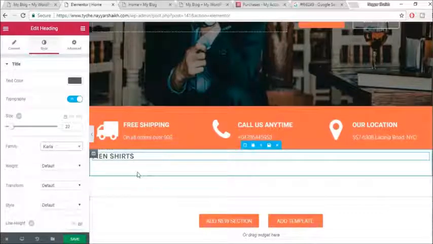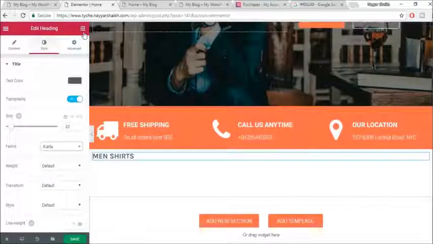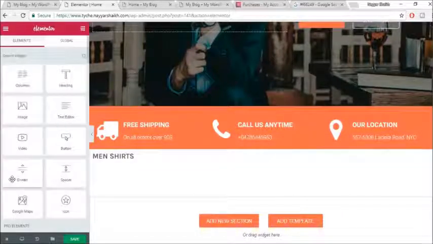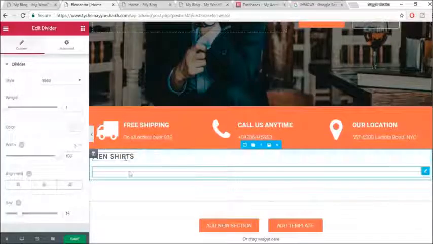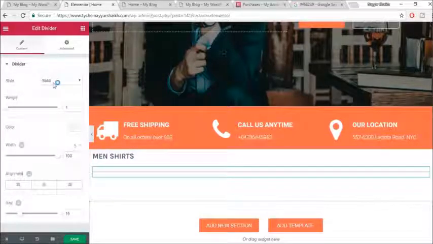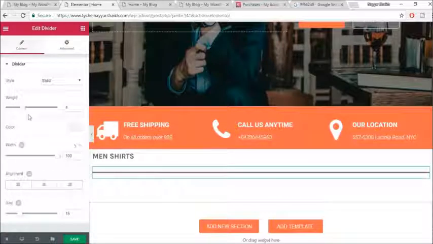Now let's add this divider. So what I'll do, I'll again come back over here, click on this icon. Here we have this divider. Bring this below the heading, and you have different options. This style should be solid. If you increase the weight, you can see over here this thing increases. So I'll make it 4.